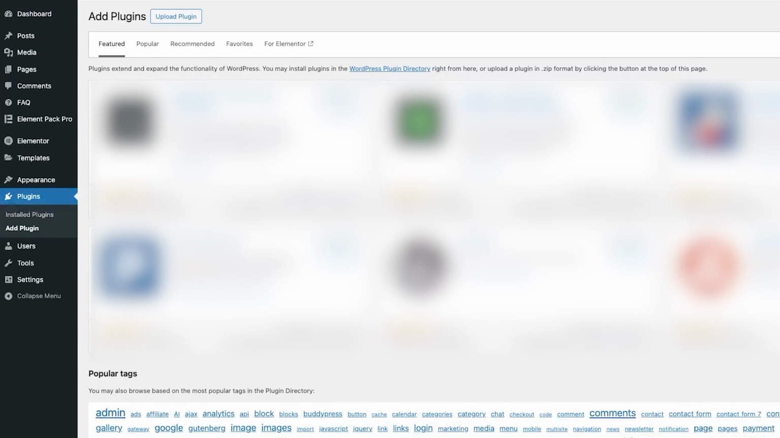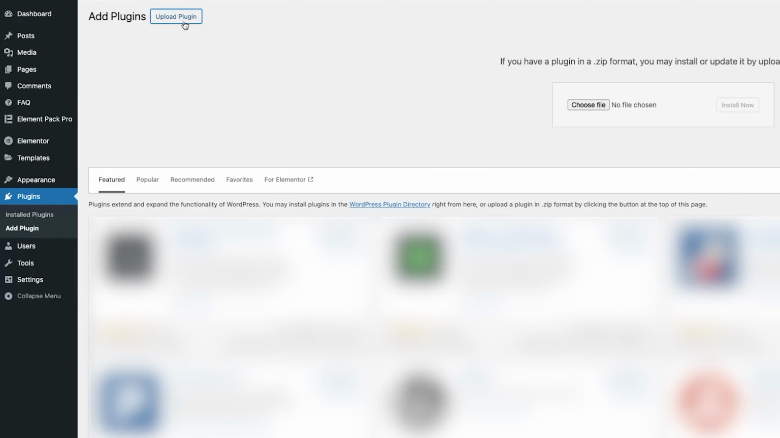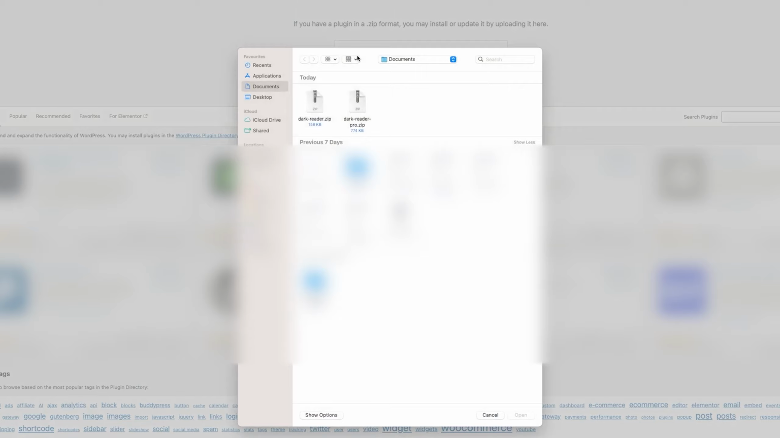installed. If you already have the plugin file downloaded from your BdThemes account, the process is slightly different. In this case, look toward the upper left corner of the same page where you'll find the Upload Plugin button. After clicking it, select Choose File, locate the plugin file stored on your computer, and upload it.